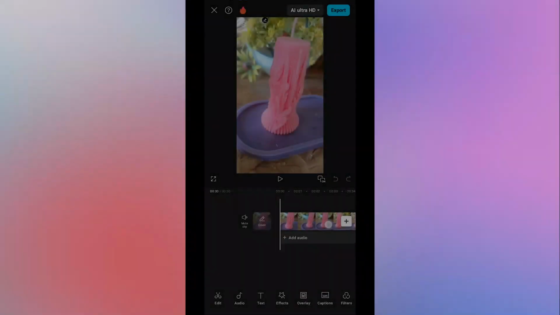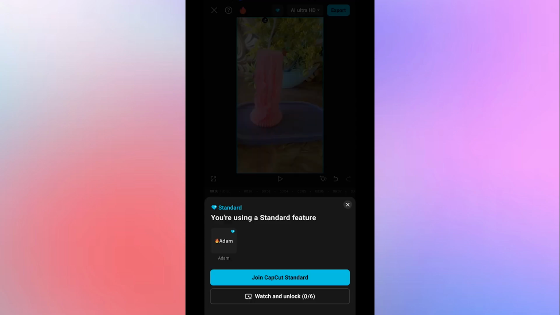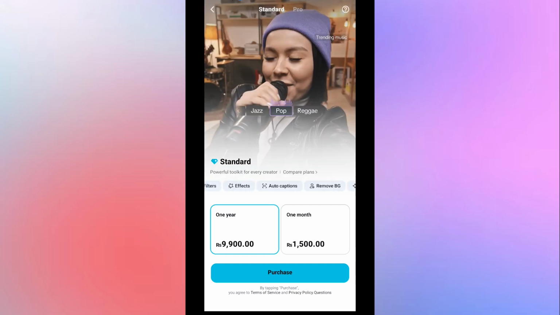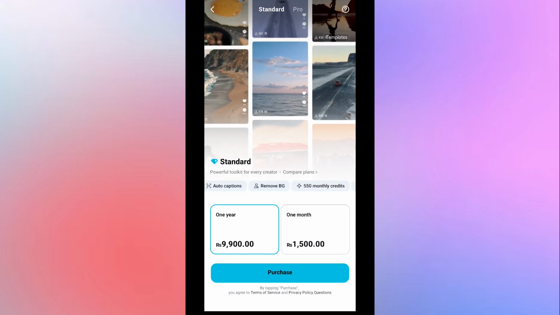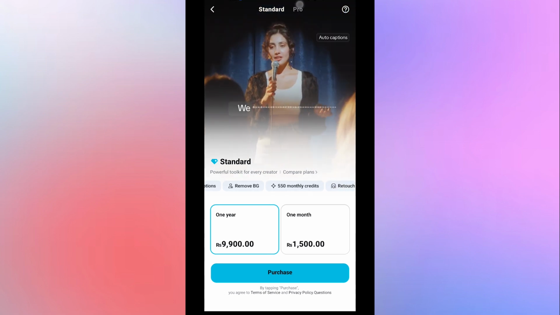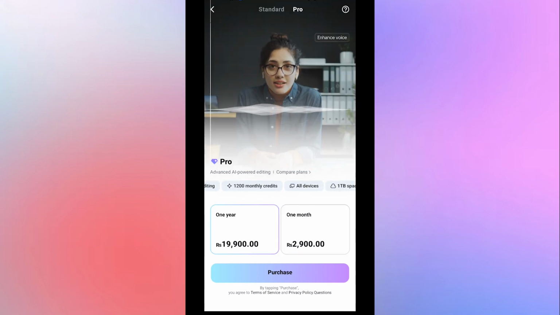Pricing. CapCut provides basic editing features for free. For advanced transitions, templates, effects, you have to use paid version. Pricing for standard model is 1,500 rupees or $5.29 per month and 9,900 rupees or $35 per year. Pro model offers more advanced features, more storage and credits with 2,900 rupees or $10 per month. For yearly plan, it offers 19,900 rupees or $70 per year.